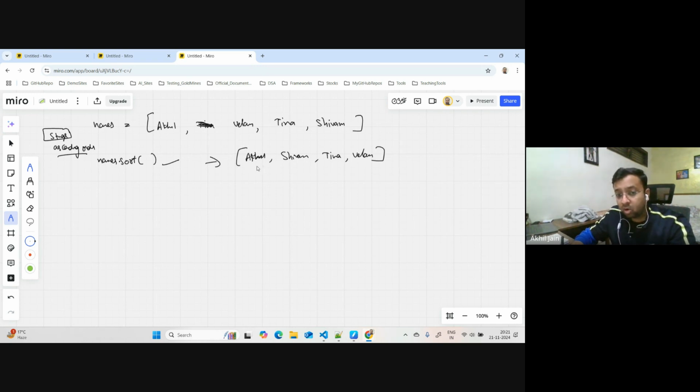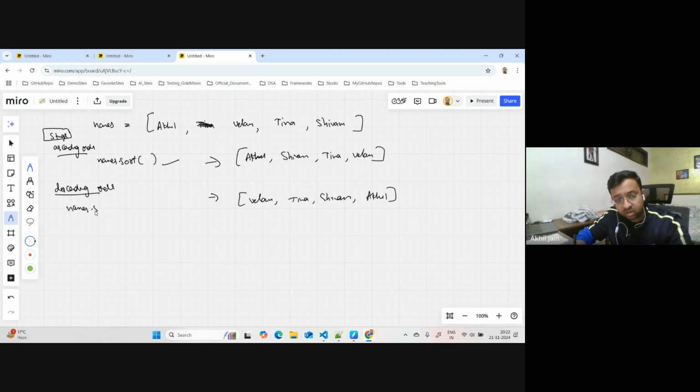This will work. Although how it was able to do this is something we have to know, and that is where I'm coming now. We were not writing anything inside the method for ascending order. Let's talk about descending. Now I want to print Velen first, Tina, then Shivam, and then Akhil. How can I do the descending order part? I'll have the same method only, names.sort, but this time I have to do something within this part here.